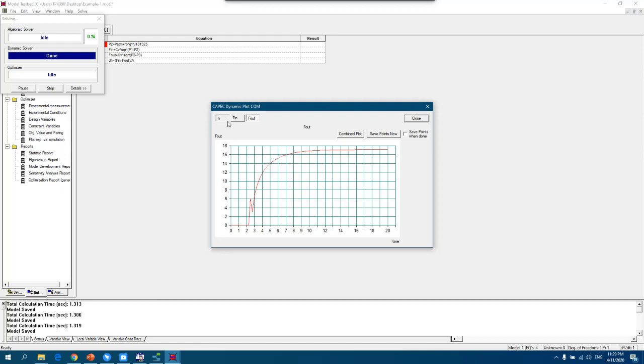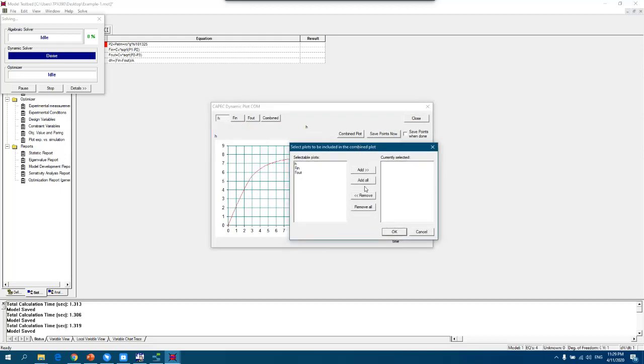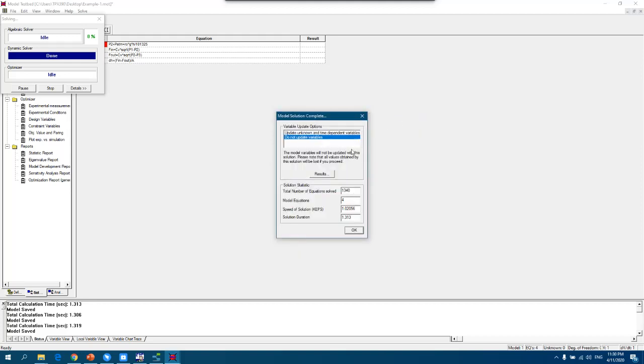Here, as you can see, you can make a combined plot of all the three, or you can just choose which one you want to see, and you can just add it, and then you can see how the variables are behaving with respect to the time steps. Okay, so now I'm gonna close this one, and then you could see the main model solution.